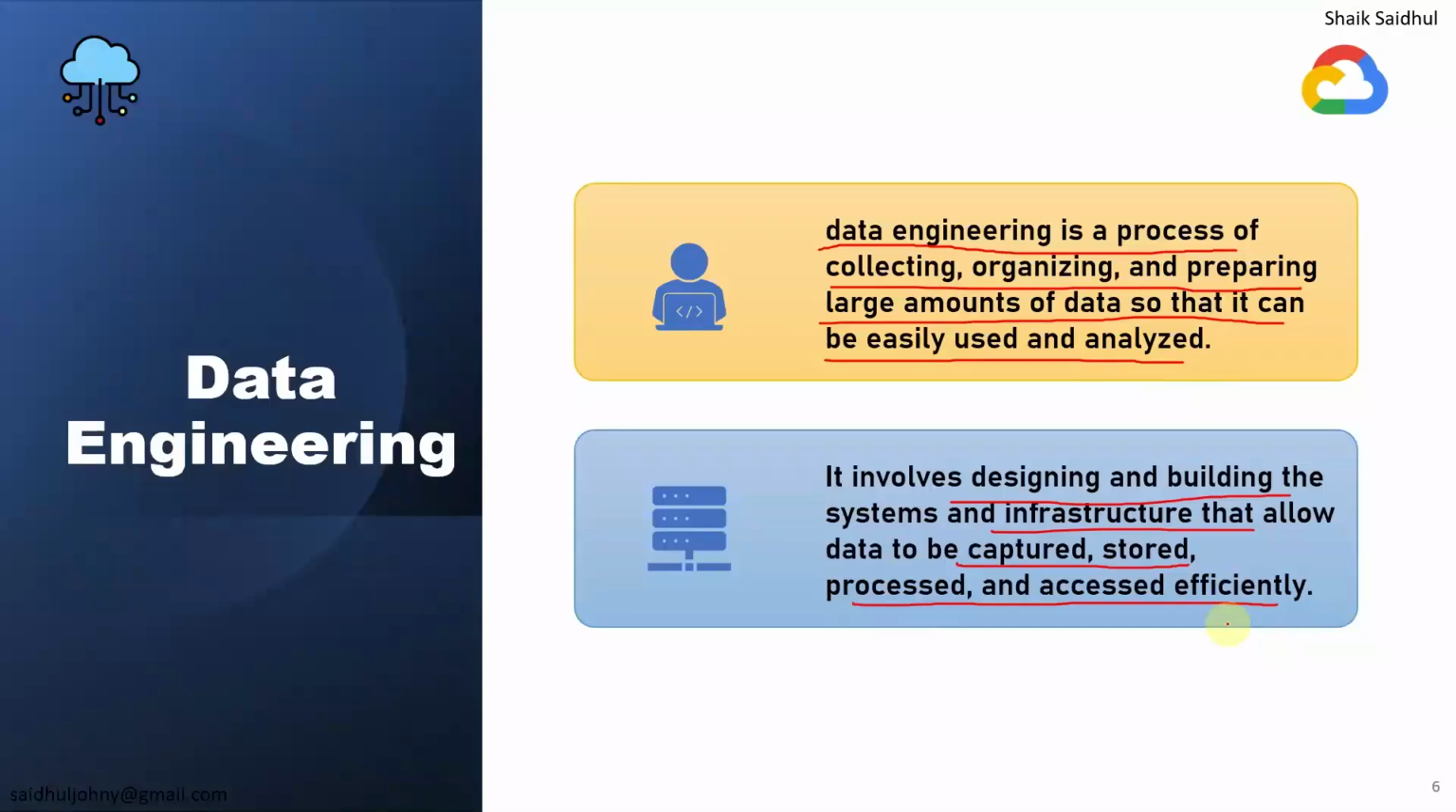Because we don't want to do things manually, we want to automate every step, such as capturing the data, storing the data, processing the data, and accessing the data efficiently. So this concept of collecting, organizing, and preparing large amounts of data for analysis purposes is called data engineering, everyone.